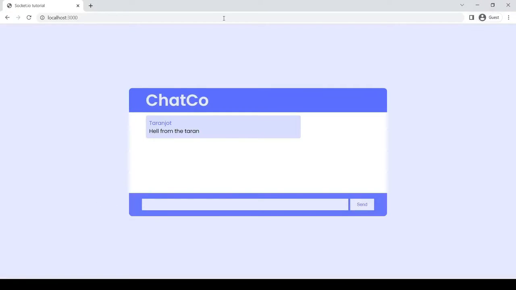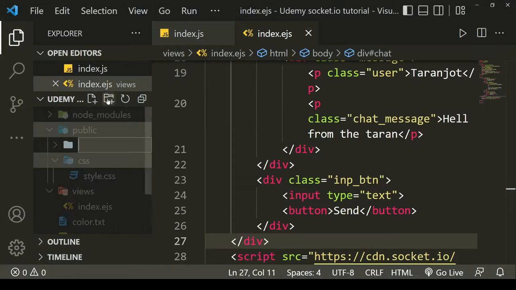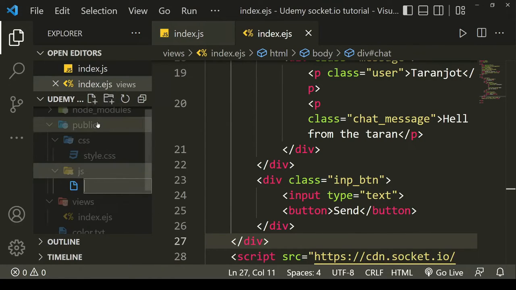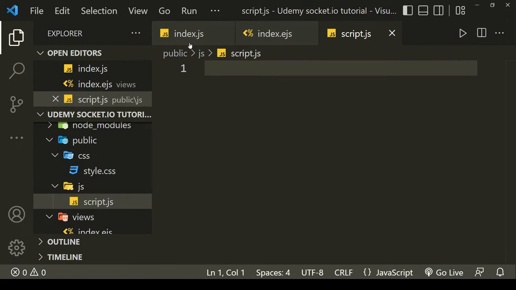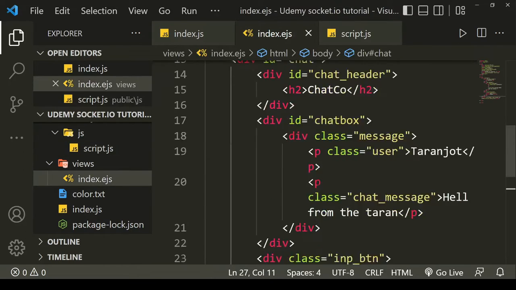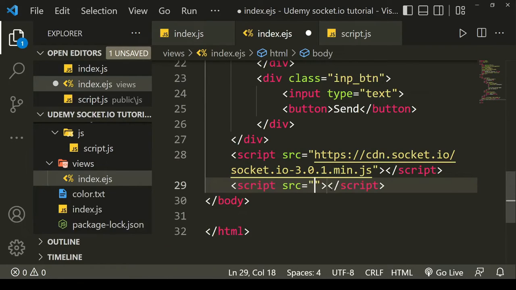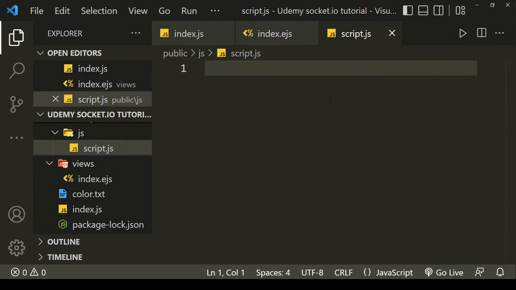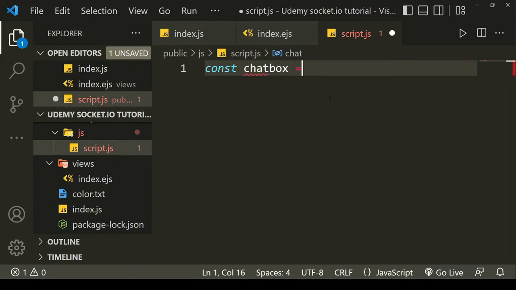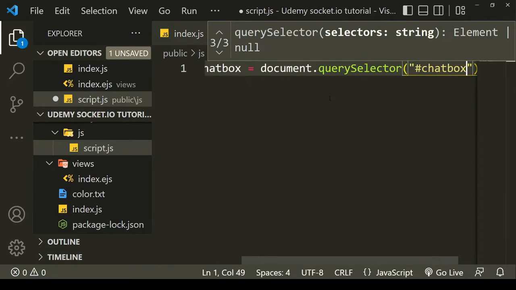So coders, let's create a function that will display a message to the user. In my public folder, I will create one more folder called JS, and in this JS folder, I will create a script.js file. In this script.js, first I will select the div with ID chat box. But before doing this, we have to link this script.js file with our index.ejs file, so I will type here js/script.js.